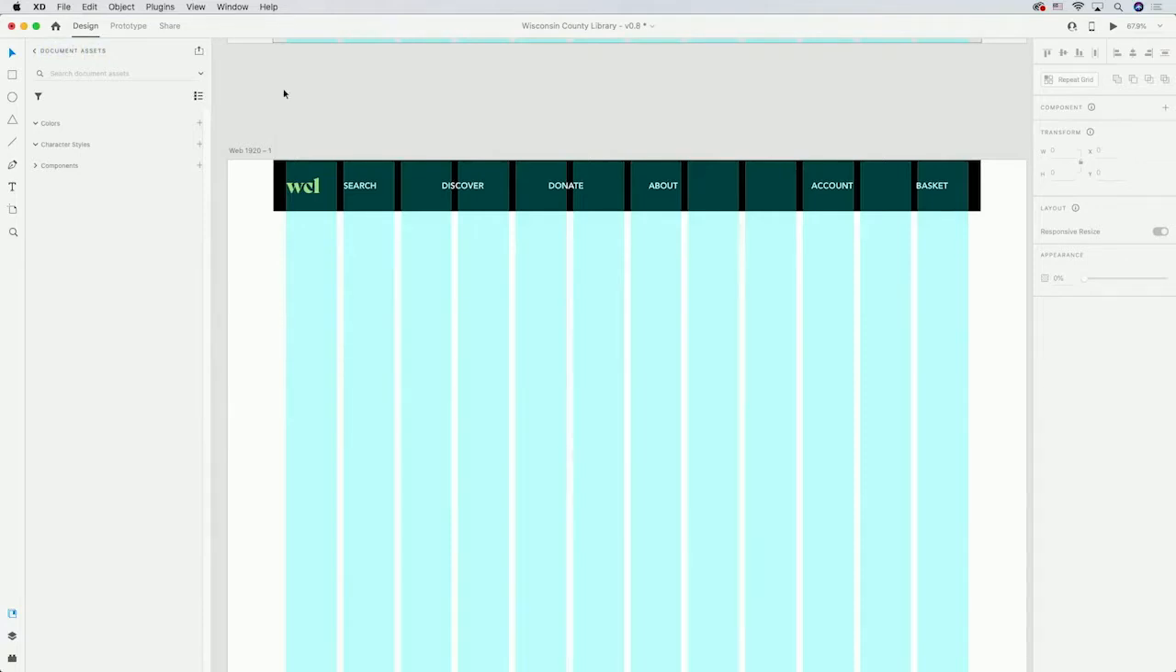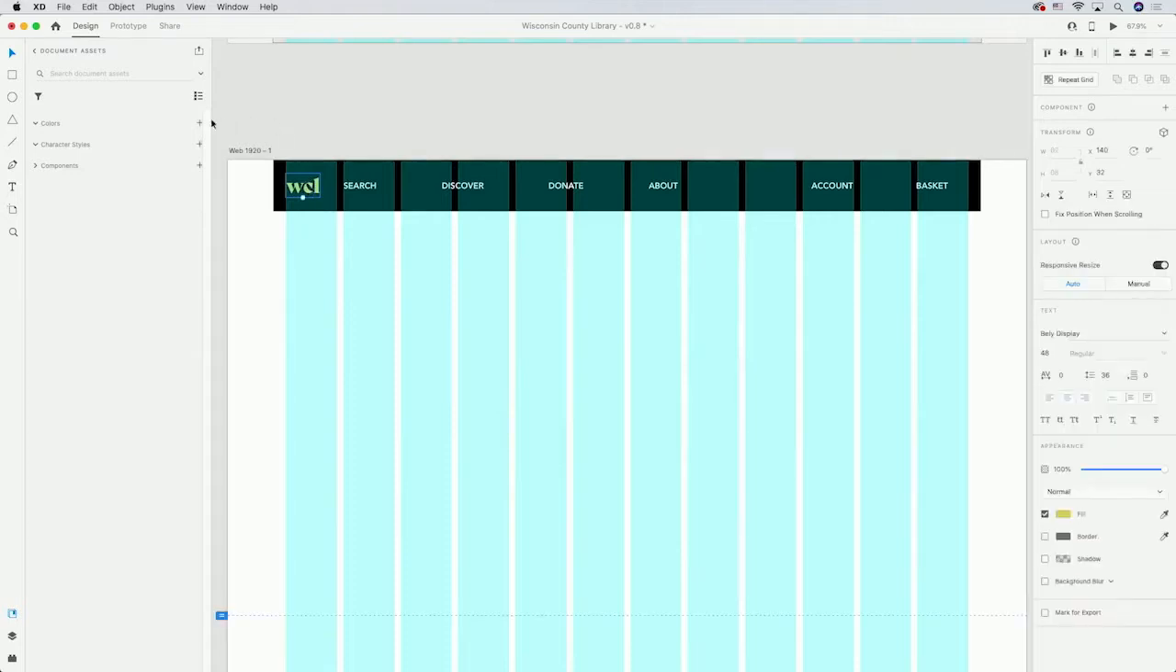I'll start by saving some of the colors I use in the navigation bar. First, let me focus on the logo. Adobe XD makes it really easy. I'll select the text box of the logo and press the plus sign next to the word Colors in the Assets panel. And ta-da! Just like that, the mustard yellow color from my logo has been added to my preferences.